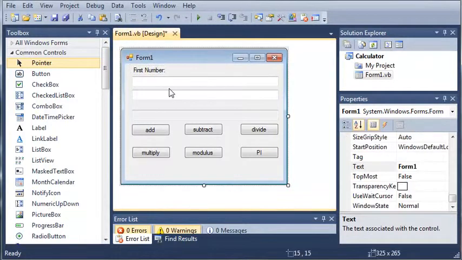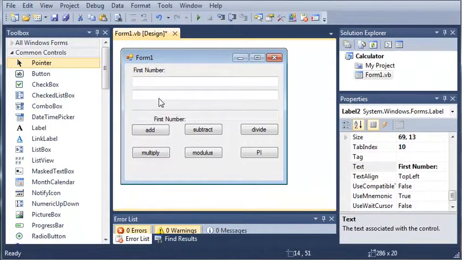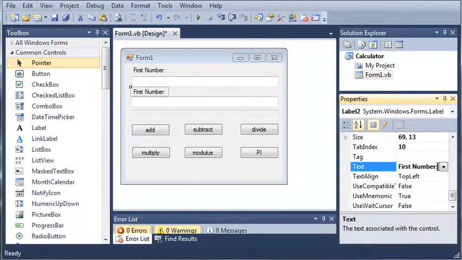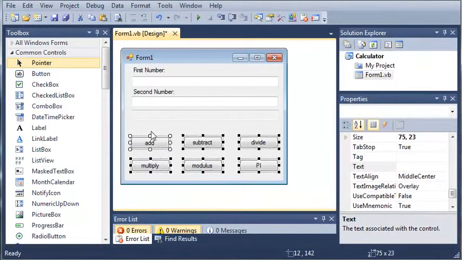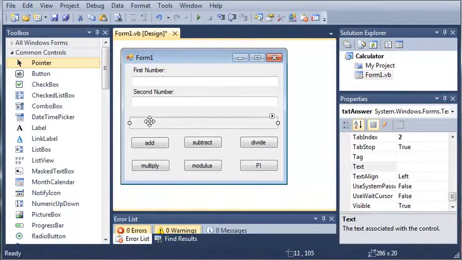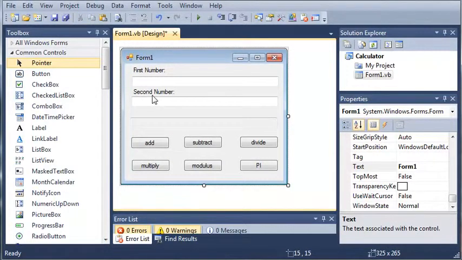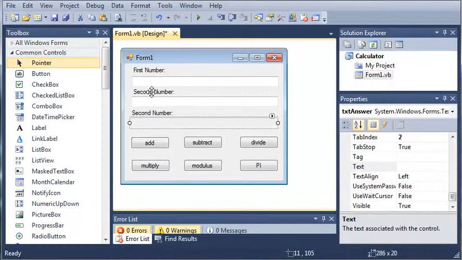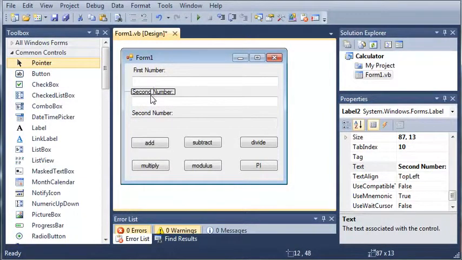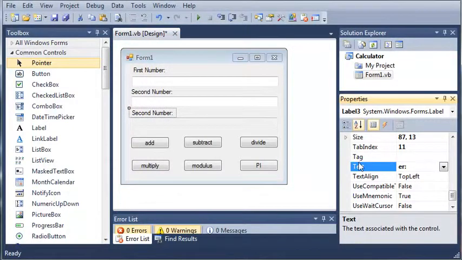We'll copy this and paste it. And we'll set the second one to second number. And we'll set the third one to answer. So we'll just Control C and Control V to paste it. So for this one, we'll just type answer.